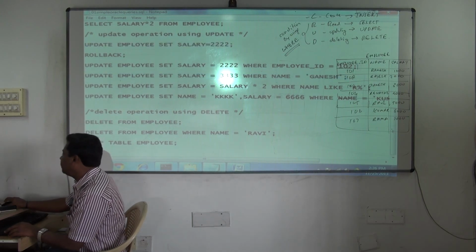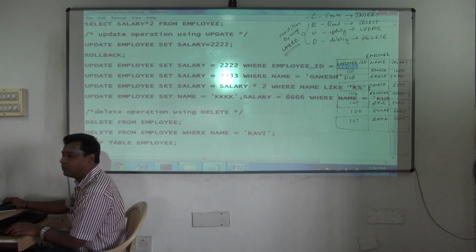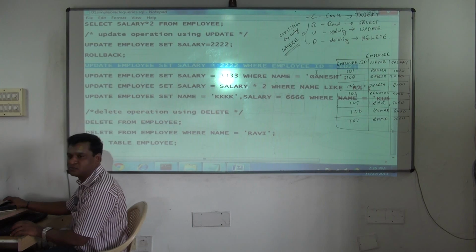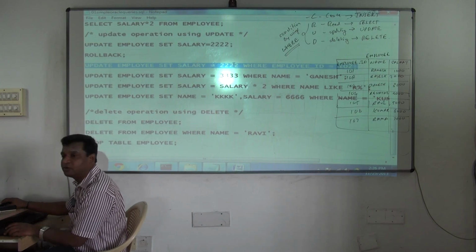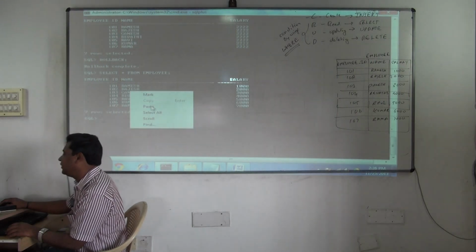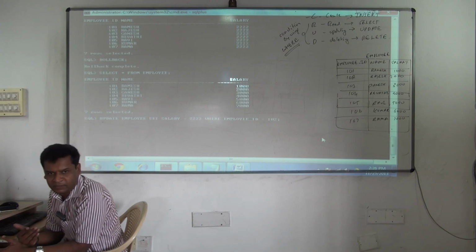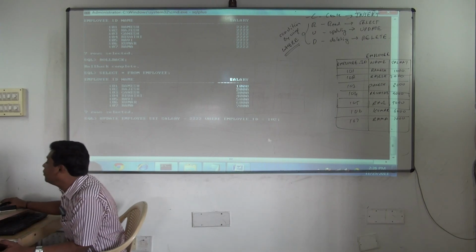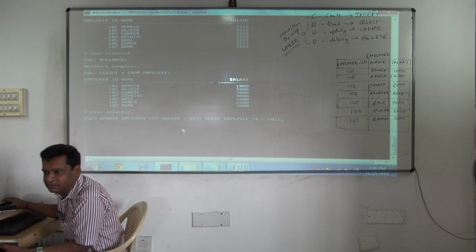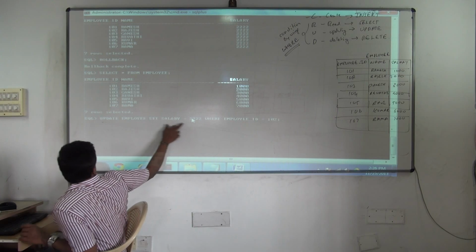Next, I want to set the salary of the employee whose employee ID is 102. Whatever the name, the employee whose ID is 102, I want his salary to be updated to 222. Fine, let's do it now. How do you do it? Write the query, update. Which table? Update the employee table. In the employee table, which column do you want to update? Salary column. You want to update the salary column.